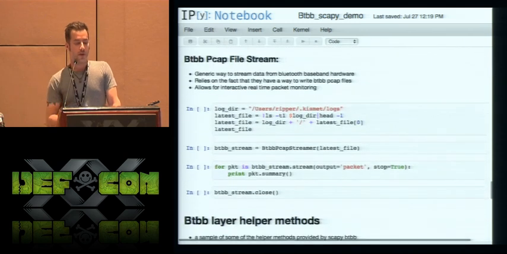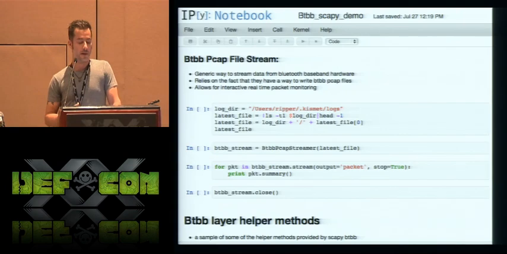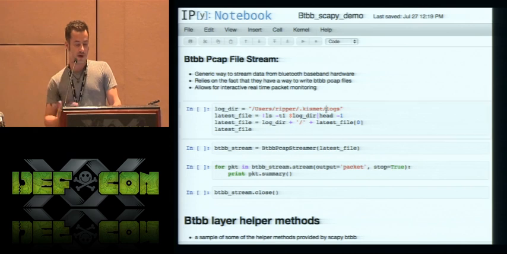Okay, so I mentioned that I created this streamer object in Scapy in order to be able to access these PCAP files as Kismet's writing them. So here's an example of this. These first 4 lines of gibberish here are my hybrid of Bash and Python. Don't ever use anything like this. This was actually just 1 line less than doing the pure Pythonic way. Basically, all I'm doing here is looking in my Kismet logs and grabbing the latest one.